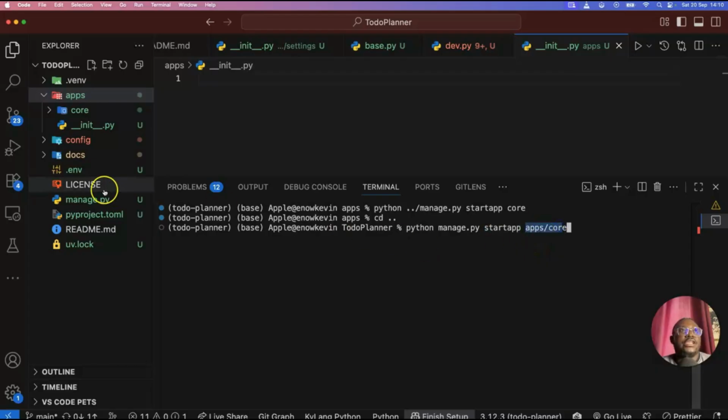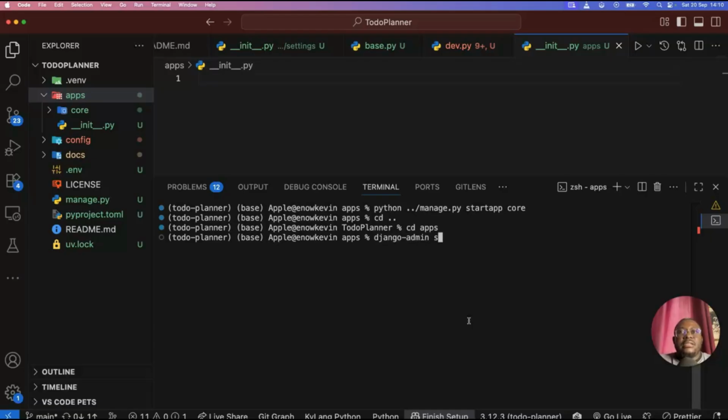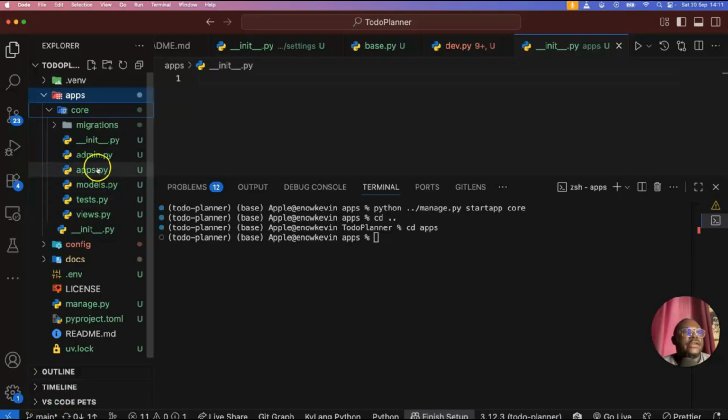So in order to achieve this in the apps directory, I need to first cd into it. Or what we can do is that still after cd into the apps, we can use django-admin startapp and say core, so that we don't need to refer back to the manage.py in the working directory. So looking at what has been created, we can see all the different files and directories have been created.